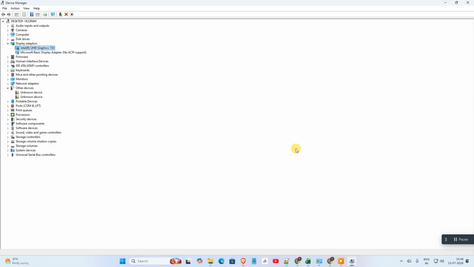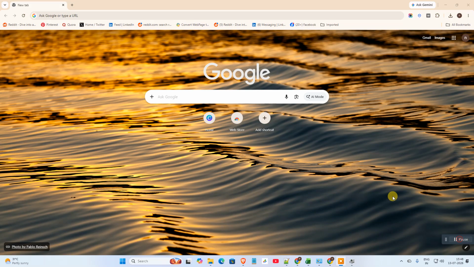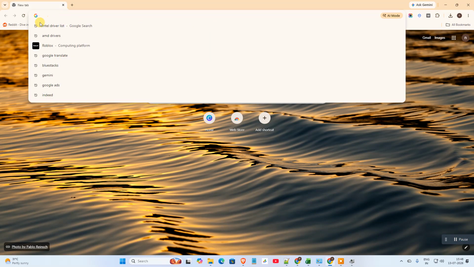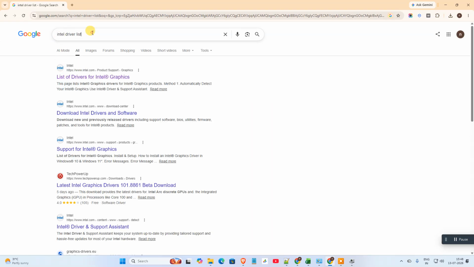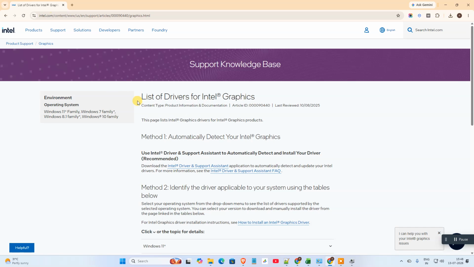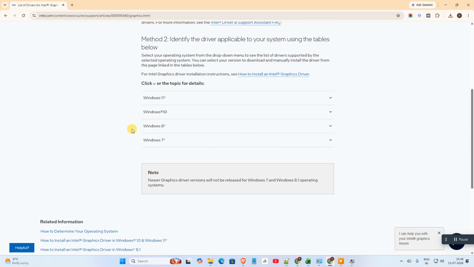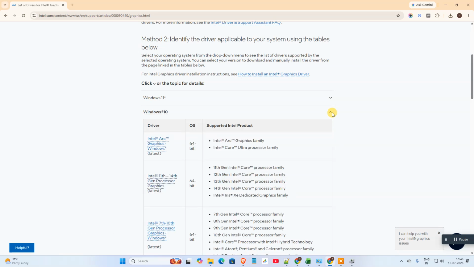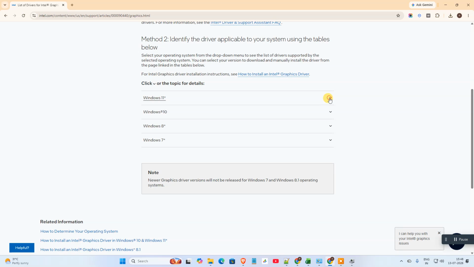If you want to download and install manually, come to the browser. So here I'm on the browser, so search for Intel driver list, and this link will open. This is the official link of Intel. Now select your Windows. If you have Windows 10, just click on this tiny arrow and it will expand, or if you have Windows 11, just expand it like this.